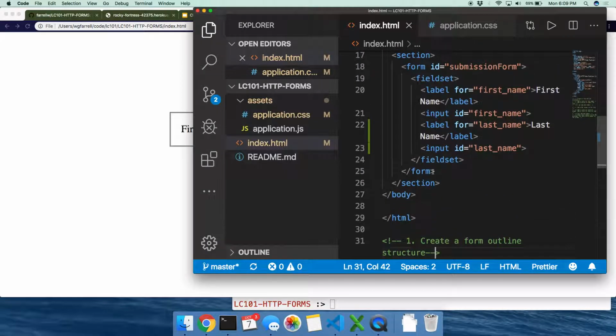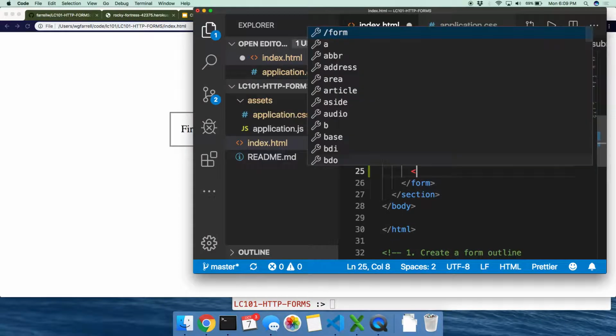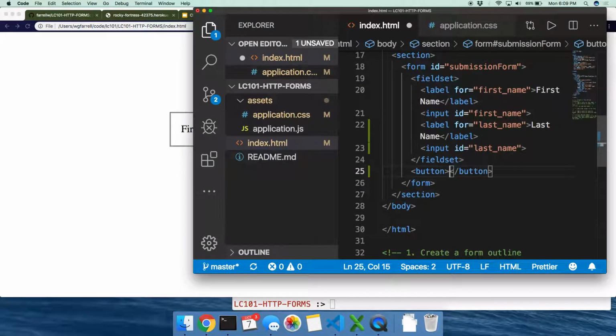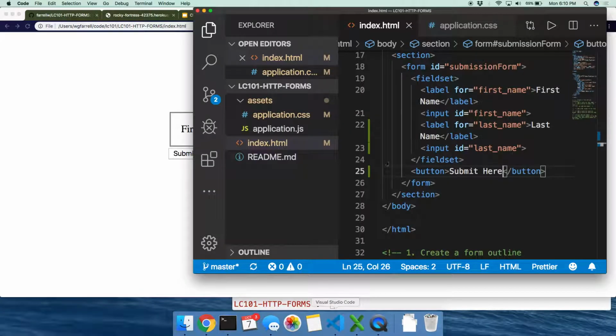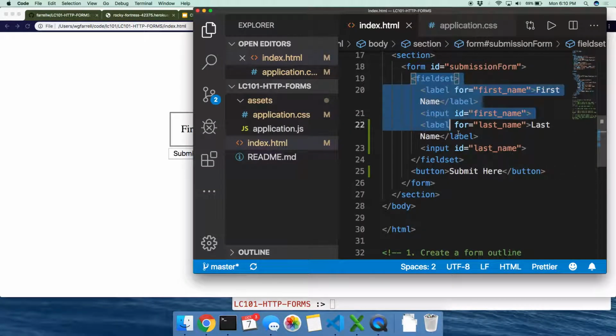In this case, we want to add a button. So at the bottom of our form, we're going to say button. And we're going to give it text that says submit here. Now if I go back and refresh my page, I have my form and my button. So I have one field set with 2 inputs, and then I have a button.